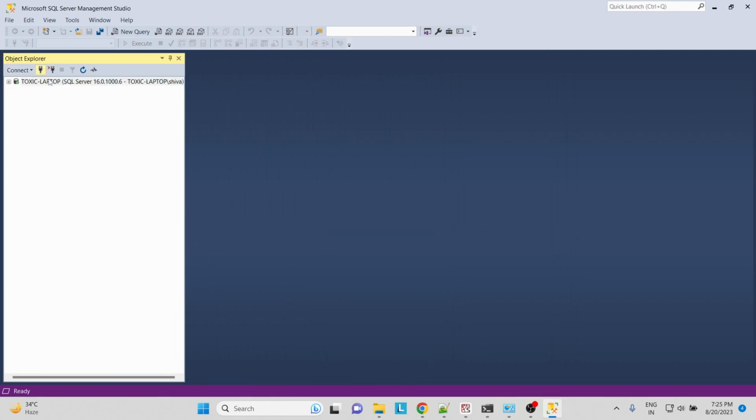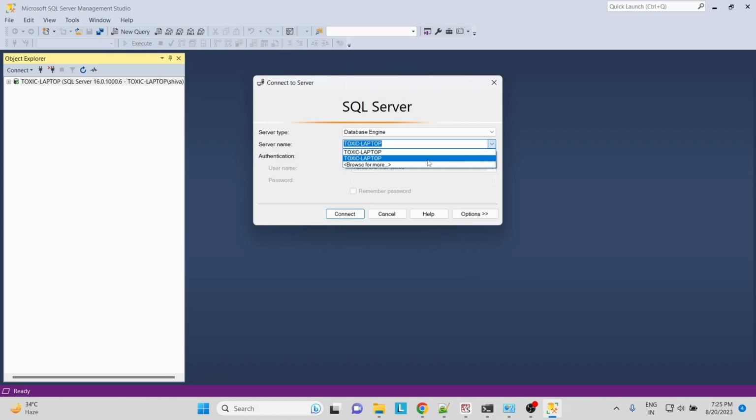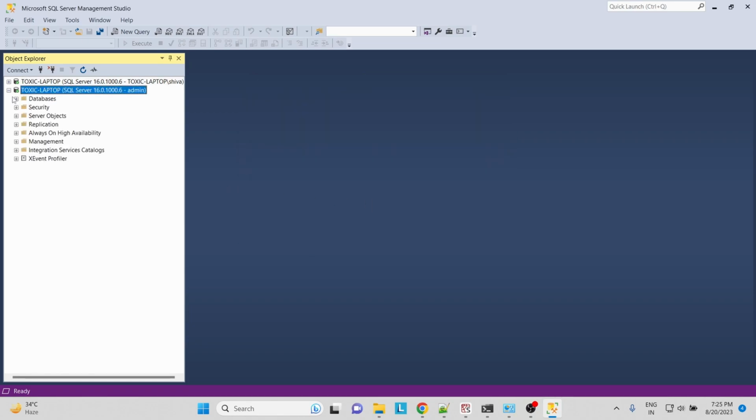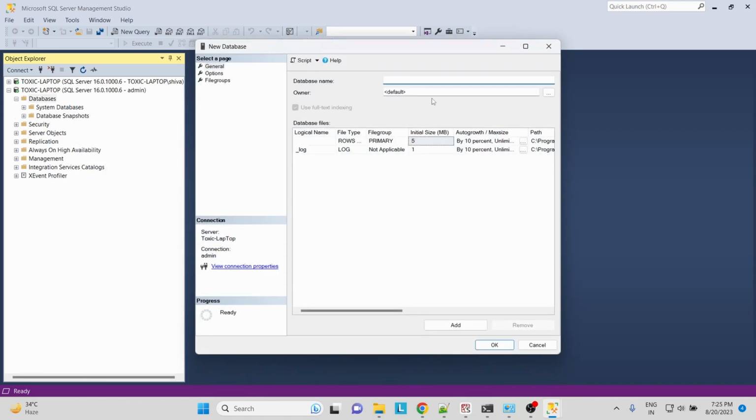Now, I'll try to connect through admin. I'm going for SQL Server authentication. Clicking on admin, admin@123. I'll ask it to remember. For the first time, it will ask me to create a new password. So I'll just create a new password over here. And we are done. For now, this admin does not have any permission to create database.